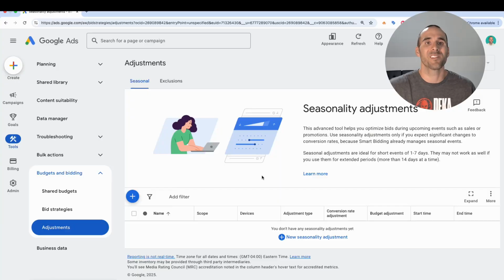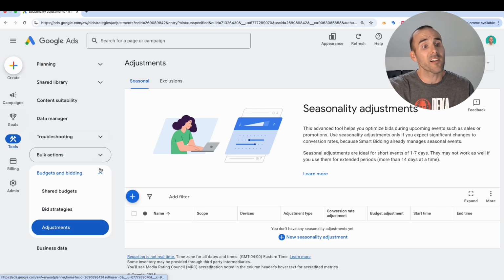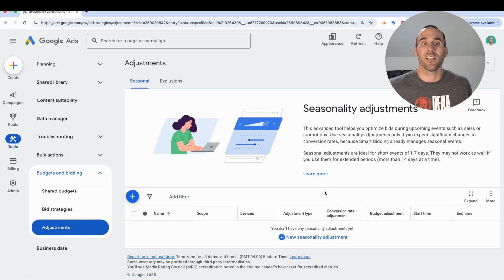All right, let's see what these hidden gems are all about. So a hidden gem in Google Ads exists underneath this tools section right here. Underneath budgets and bidding, you will see this adjustments tab right here. So when you click it, you're greeted with this screen right here, which says Seasonality Adjustments.